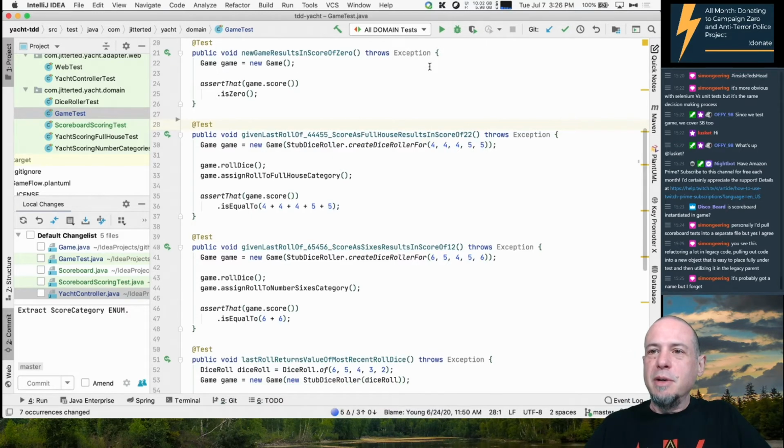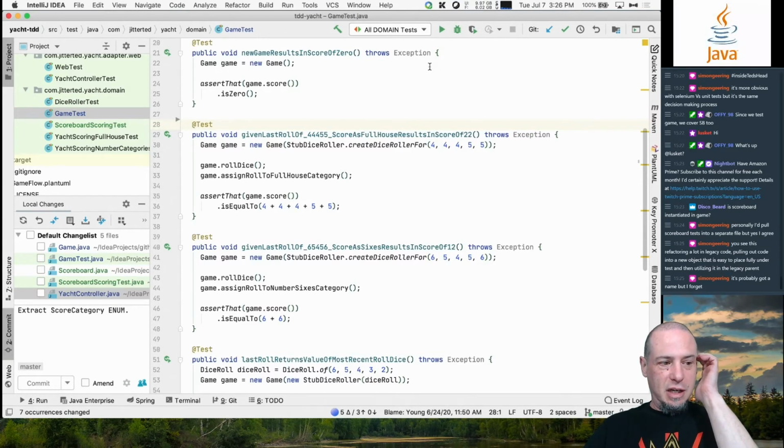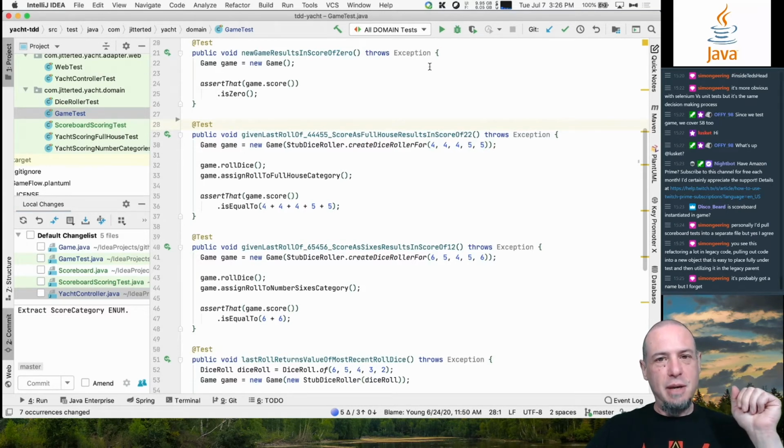I'm hearing you see this refactoring a lot in legacy code, pulling out code into a new object that's easy to place fully under test and utilizing the legacy parent. It's not just for legacy code. I do this all the time in TDD code, right? This is not strange or abnormal for me to do this.